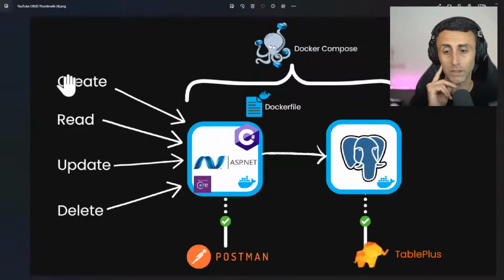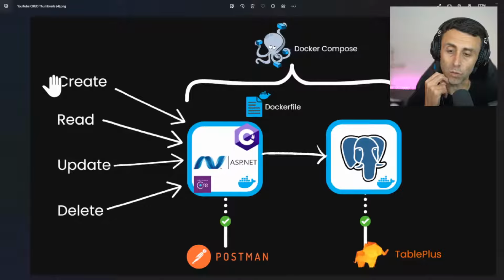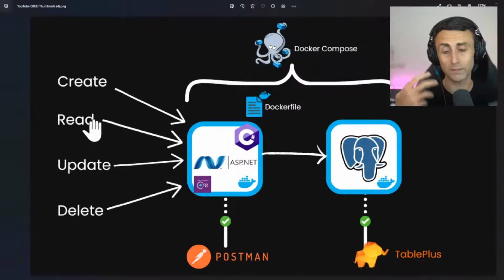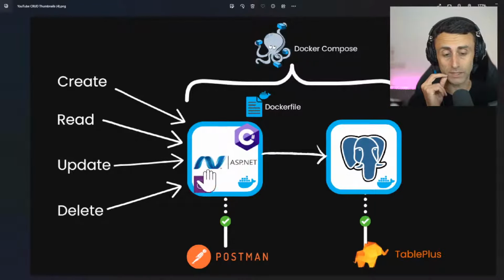We're about to implement 4 functionalities with 5 different endpoints, controllers. We have 1 for create, 2 for read, basically read a resource, update a resource, delete a resource. This will be the core of this live stream.